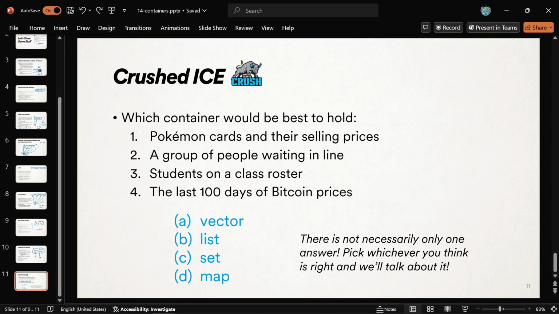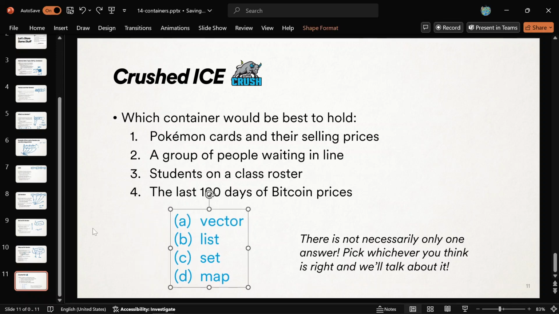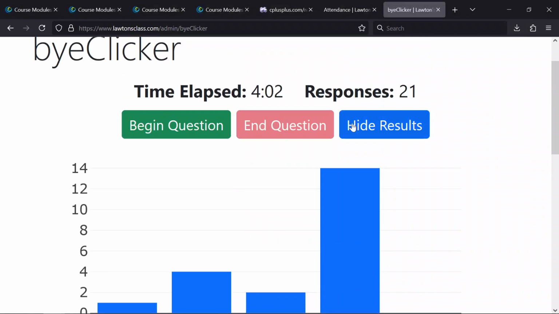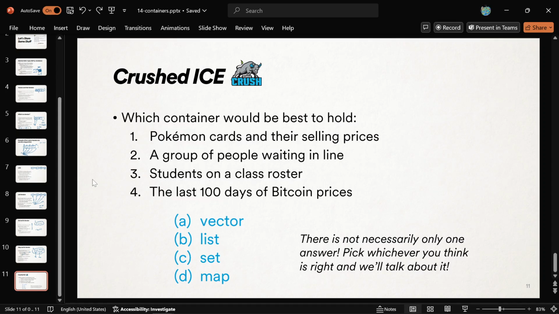Maybe you wanted to sort by the most expensive prices. Then it would be a good idea to make a vector of pairs, and you could sort by the price in the second part of the pair. That would work. But I think map is a good idea. Usually somebody's going to want, "I want the Pikachu card, tell me its price right now." And that would just be a lookup in the map. Does that make sense? It really does depend, but there are good reasons for everything.